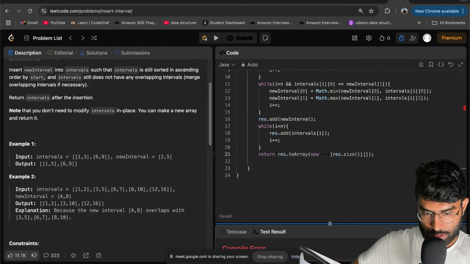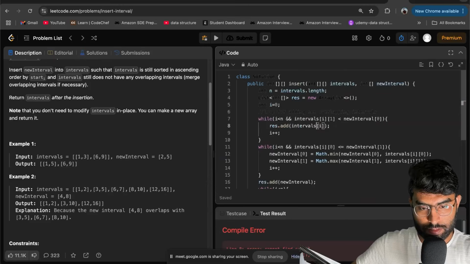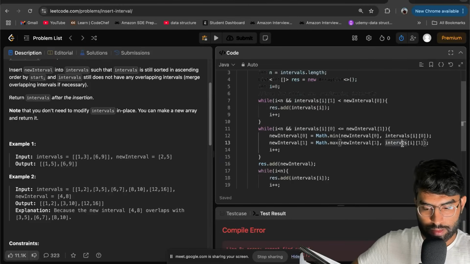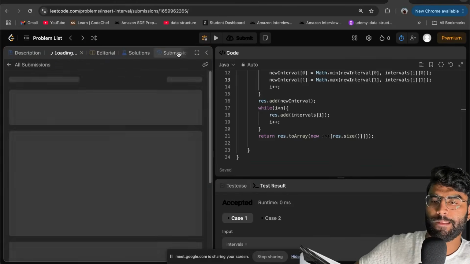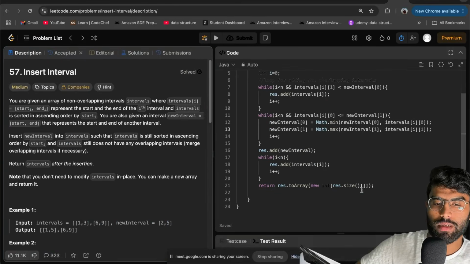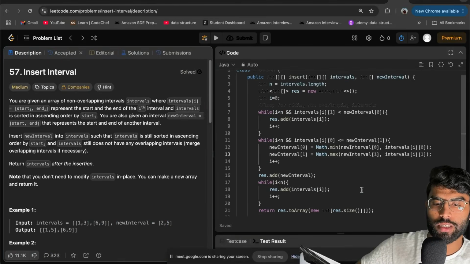Let's run this. It's incorrect. Interval. Anywhere else? Intervals. Accepted. Let's submit this. So accepted. I hope all of you got the logic of what we are doing.